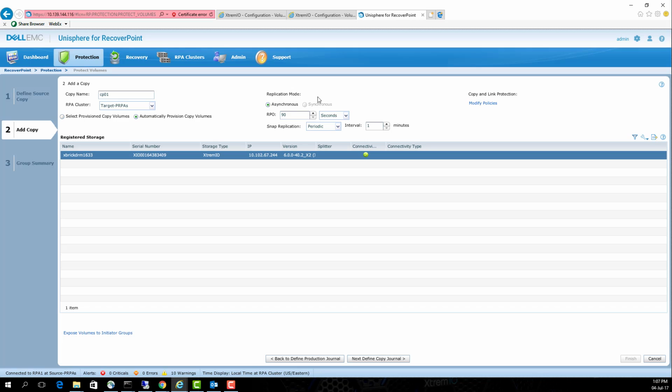RecoverPoint supports anything from a 15 second RPO to hours, or even data. You can express RPO in terms of an amount of data instead of time. I'll just leave the default of 90 seconds and choose periodic replication. So let's press next here.